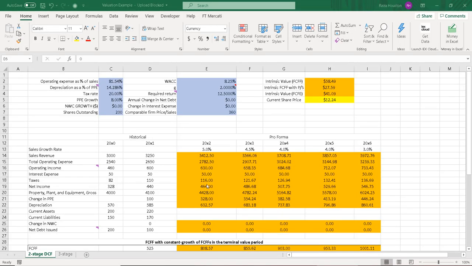Okay, so let's take a look at an example. In this example, I've built a two-stage DCF model, and we have our inputs here. I've just assigned some inputs: weighted average cost of capital, growth rate, operating expense as percentage of sales, tax rate, etc. Down here in the white cells, we have the historical data for our firm.